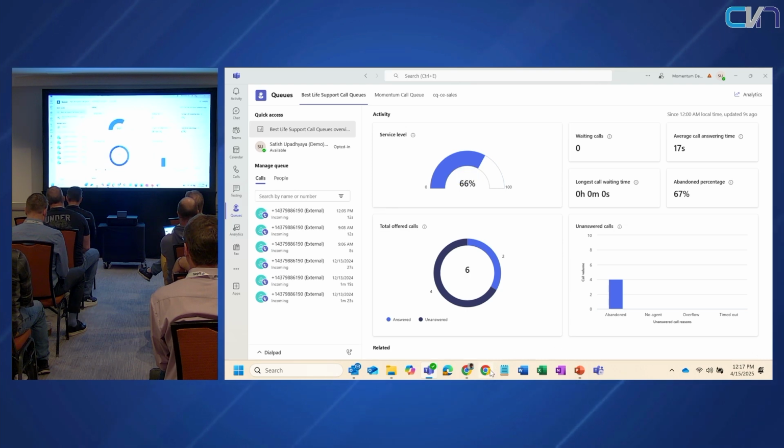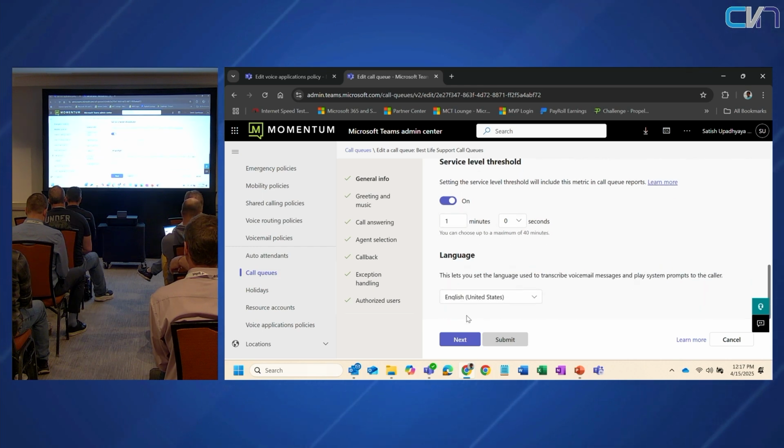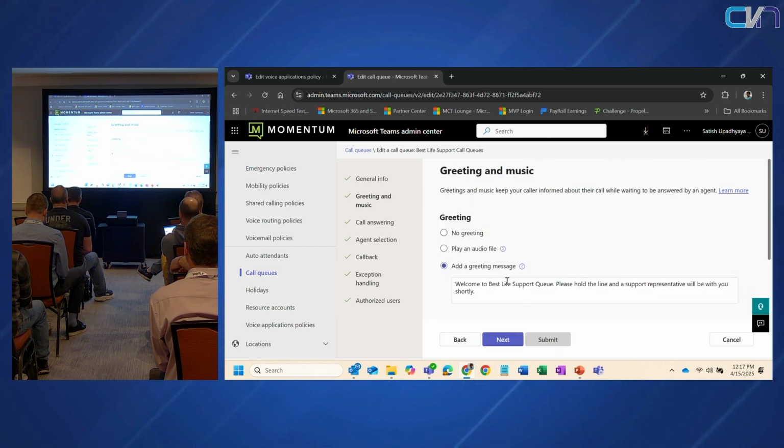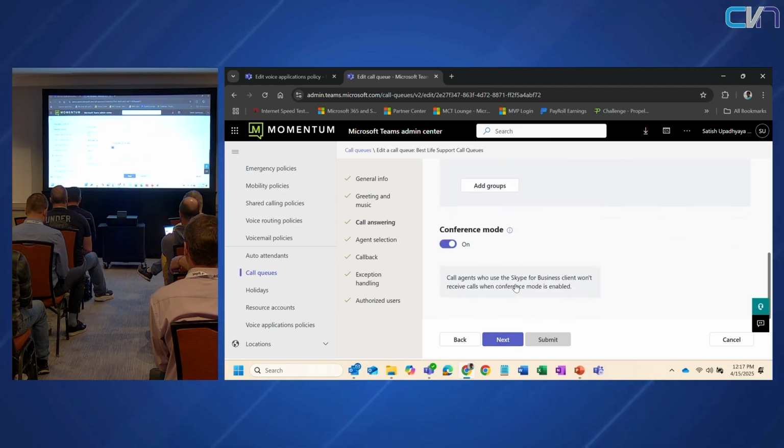That functionality is being derived from this option. If it is turned on and does not have any value set here, like 1 minute, 5 minutes, you can go from 0 minutes to 40 minutes. If the value is not set by default, even after turning it on, it would not generate the report. You have to have a value set here on the service threshold to get the report generated. Rest all is pretty much the standard which you might have already been using.